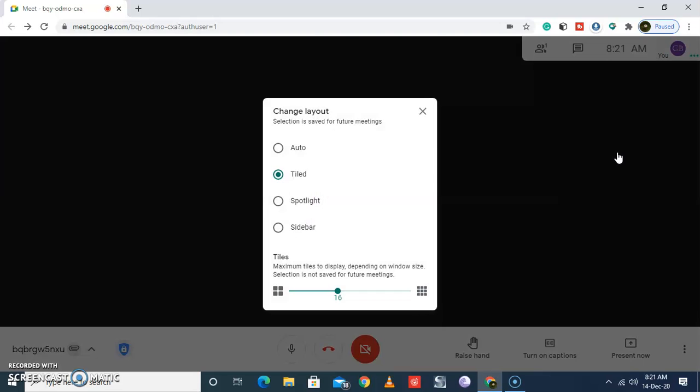So if you have a maximum number of students in your class and you would like to see them, it goes up to 49. Okay, so 49 people that you could see. You can see 49 people, and you can control them. You can mute or unmute, or you can block them, or you could remove them by this.